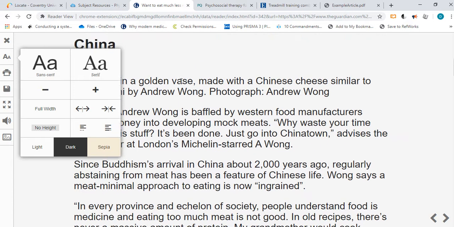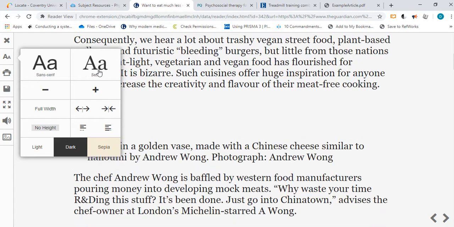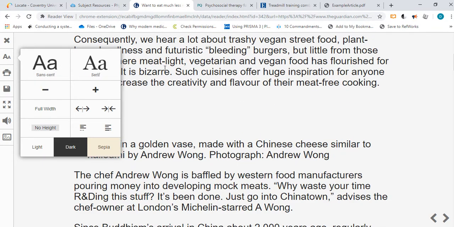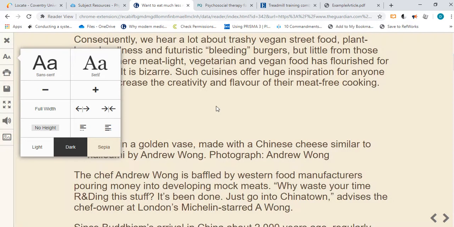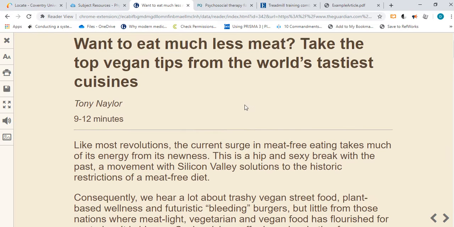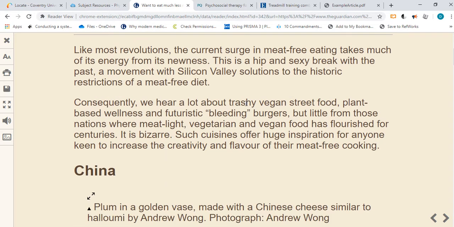And I mentioned those serifs before. I can either get rid of them or I can have them. So generally speaking, sans serif, so without those little bits that stick out, tends to be easier to read. You can also change the color tone. So at the moment it's on light. I can have a dark background, or a sepia tone where it's a sort of off-white, which tends to be a lot easier on the eyes to read. So that's another option that you can do just to improve your reading.